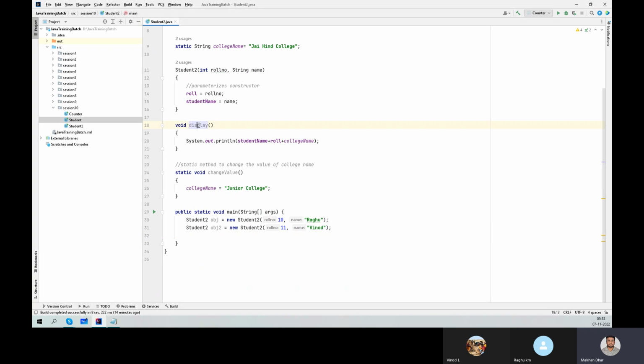Now we have one method, the display method. For this display method, do you need to create an object or not? Now tell. No. Think and tell me why no. If you are saying yes also, tell me why. If no, tell me why.